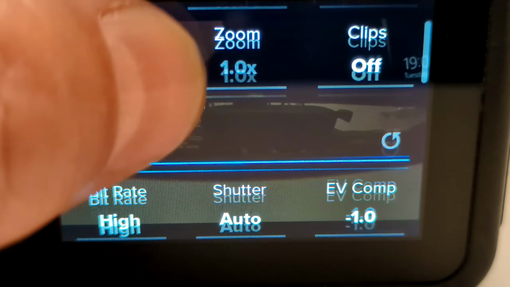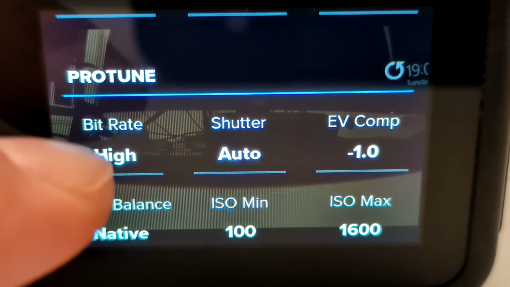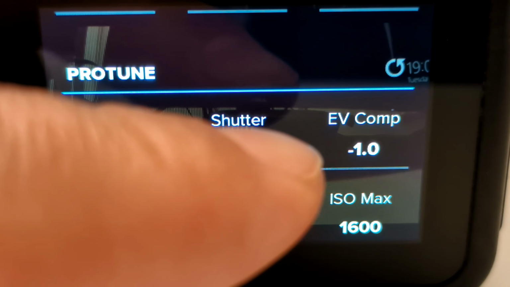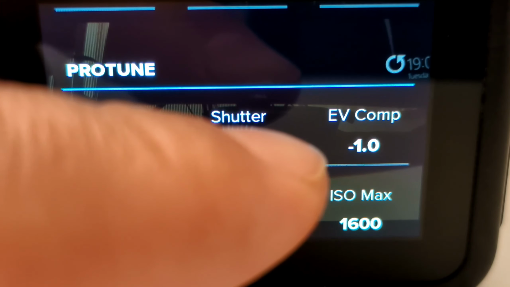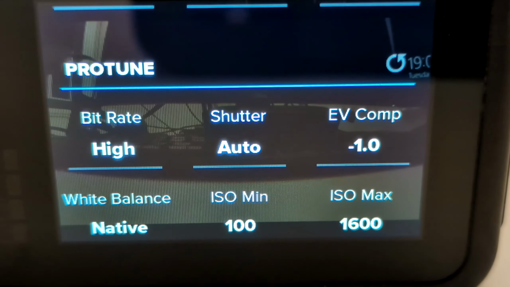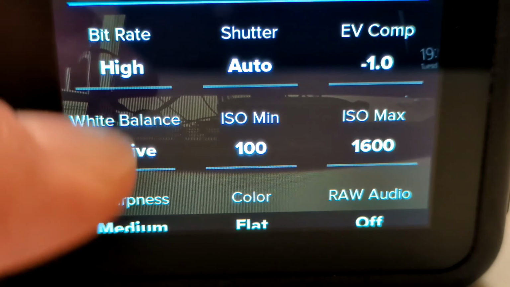The more important part is here, shutter. So I'm using a higher bit rate. Shutter is automatic. Compensation a little bit lower, so one under, so I don't have overblown highlights. That's usually pretty handy. And here is something so important.